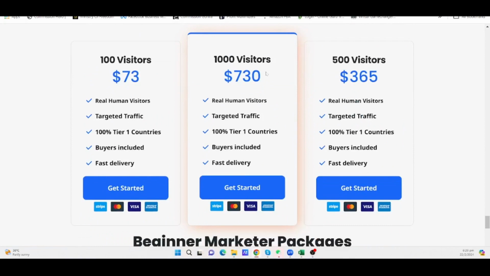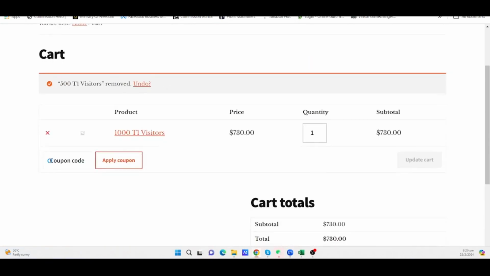So let's say your budget allows you to go for 1,000 visitors. Click on Get Started. Now don't worry about the cost because I'm going to share with you guys a unique discounting for you guys.